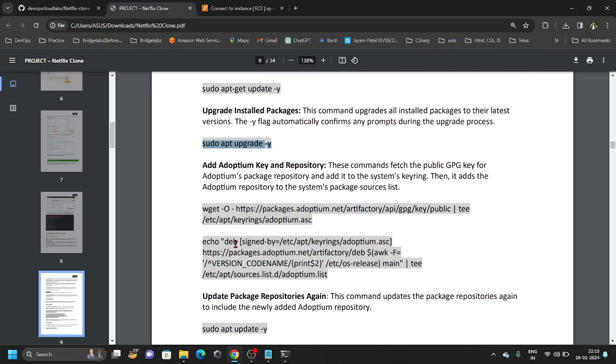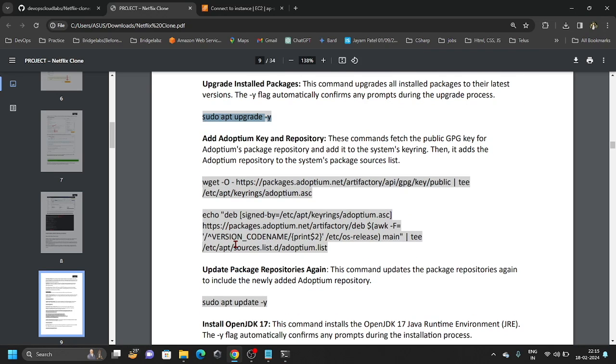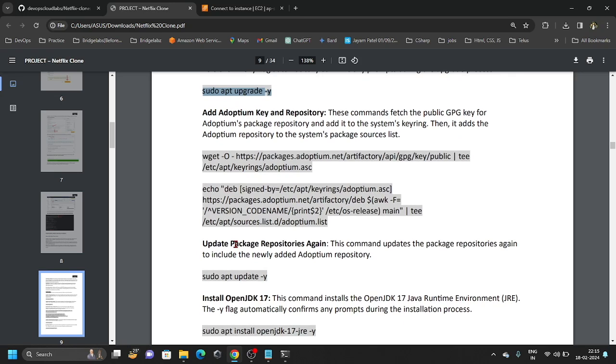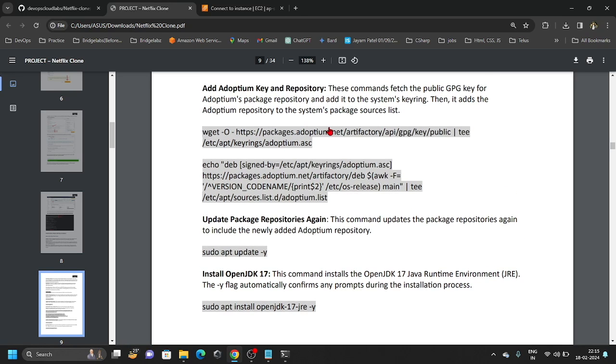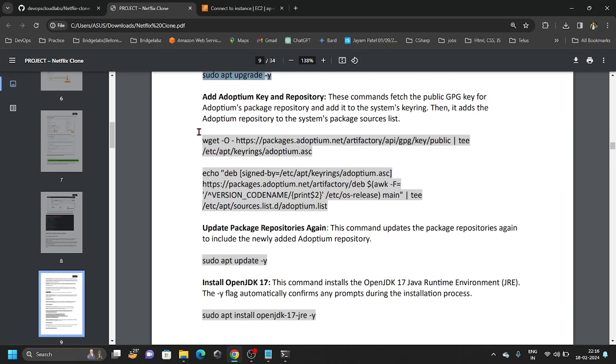After that, we will need to install Java, because Jenkins is a Java-based application. That's why we need Java to be installed. Otherwise it will not run. Firstly, these commands will fetch the GPG key for the apt package repository and add it to the system's keyring. So after the upgrade, I will be copying these two commands.